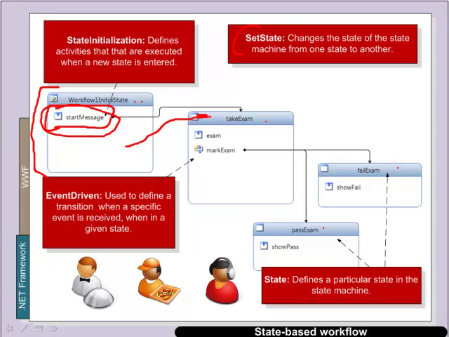We can set state at any given time, and in this case we set the state to take exam. It's also event driven, where we can have various events, and these will take us off into one state or another. So in this case we've got an initial state, we go into take exam, and then we might have an event where we fail the exam and go here, or we pass the exam and we go to pass exam.